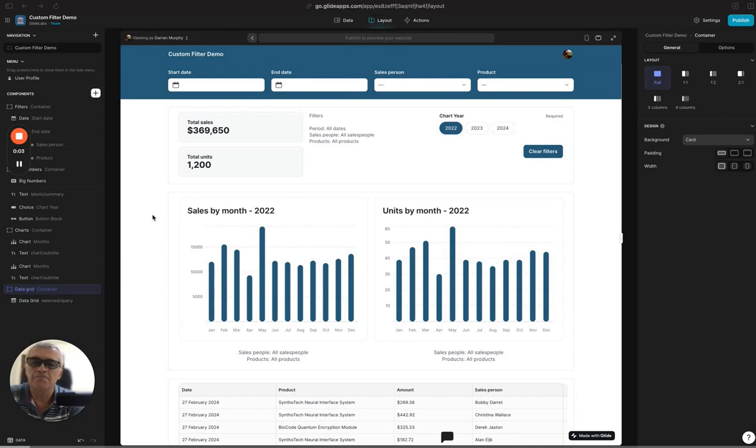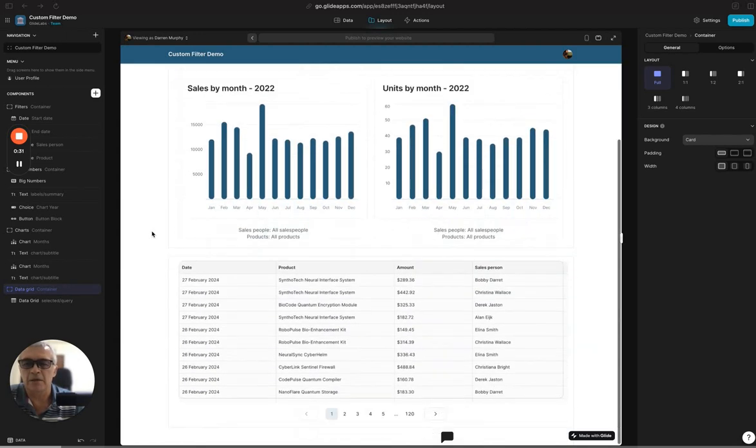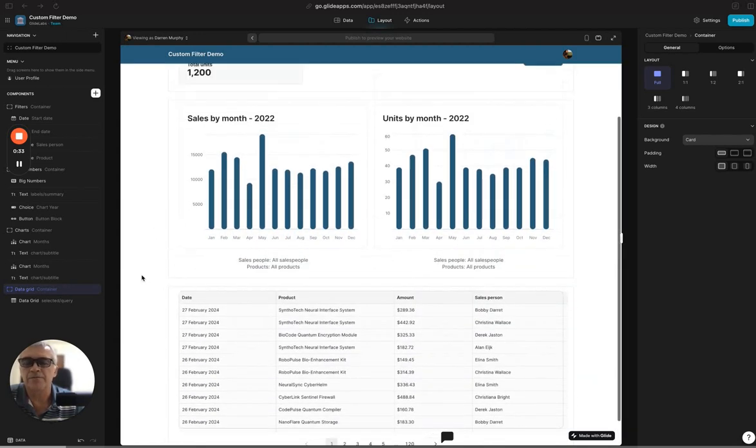Okay, show you what we can do with a bit of custom filtering and data editor logic. So I've got some sales data, a couple of years of like random sales data. And on this screen, I've got some filters. I've got some big numbers. Another choice here I'll come back to. I've got a couple of charts and I've got a data grid.